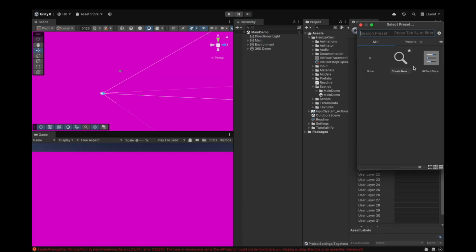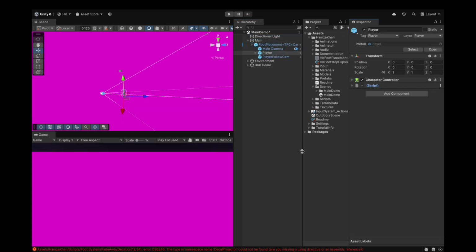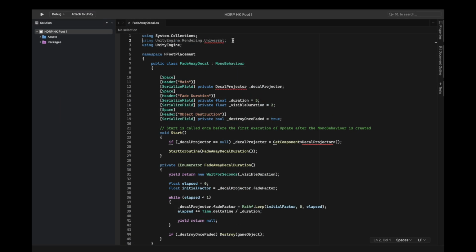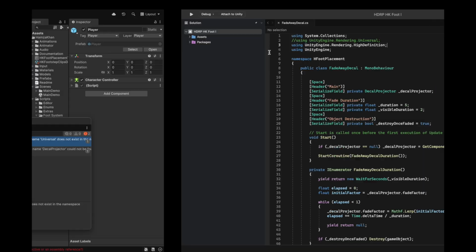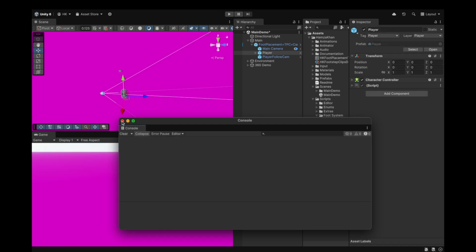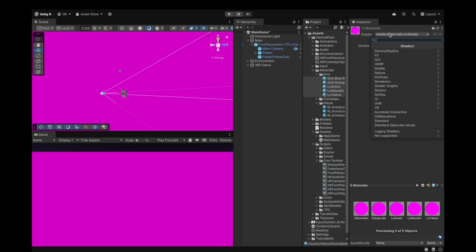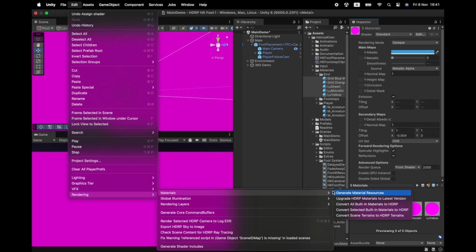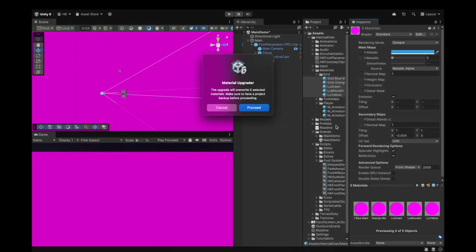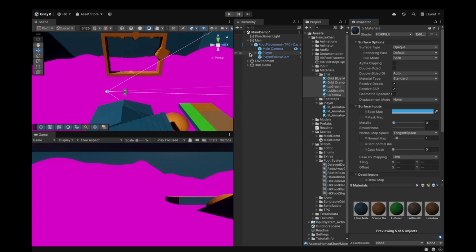So first, we're going to go into the layers and select the preset that's coming inside with the package. Next, I want to go right here and duplicate this code line in the fadeaway decal and change it to high definition. Alright, so now the script should compile. Now we can convert these to standard by just clicking onto standard first, and then use the rendering shortcuts to convert selected built-in to HDRP. And that's going to convert it to the HDRP.